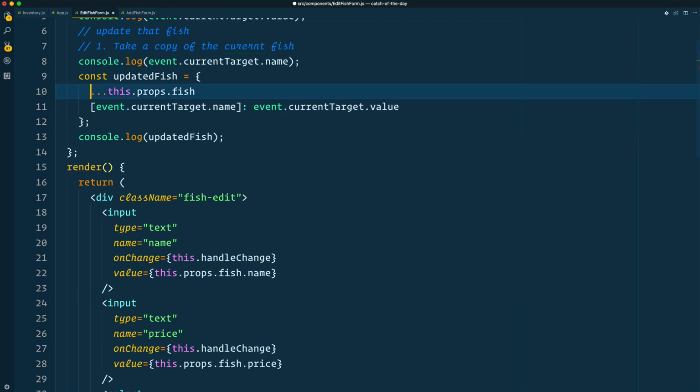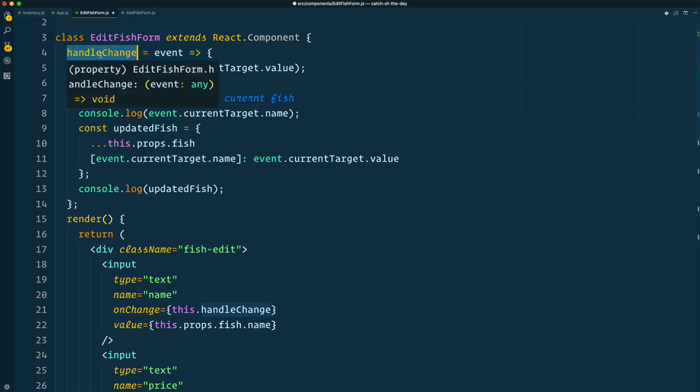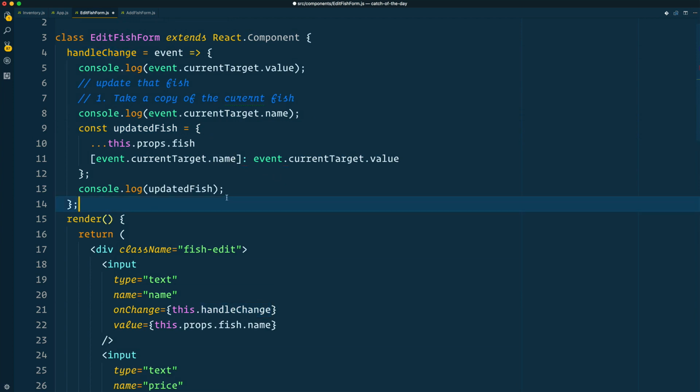So that's really nice, because we just take a copy of the current fish and then overwrite the one thing that changed. And I really like this, because sometimes I see people making like handle name change, handle description change, handle status change. You make a new method for every single field, and that's not really maintainable because you're doing all kinds of stuff there.